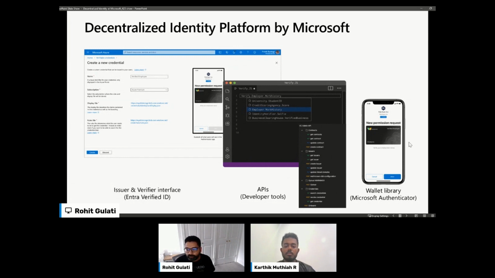And on the right, we also have Authenticator App. That's our wallet. And we also have our wallet library available in generally available mode. So if you have a mobile application and you want to build this experience in your existing mobile app, you can use the wallet library. We're using the same wallet library in the Authenticator app, and this wallet library code is open sourced.